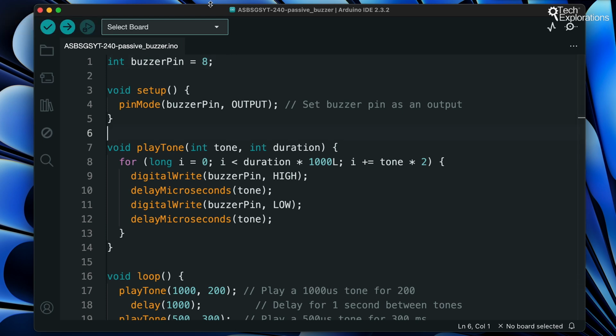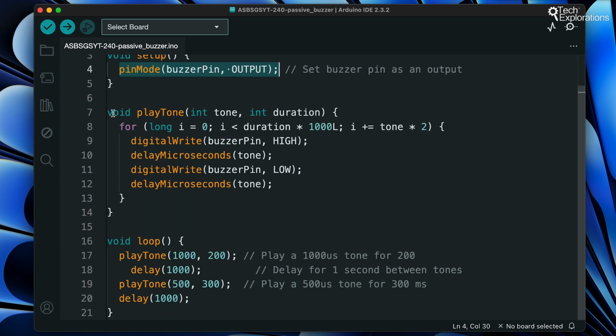First, we declare a variable called buzzer pin and set it to 8. This tells the Arduino that our buzzer is connected to pin 8. In the setup function, we configure the buzzer pin as an output. This is essential because we want the Arduino to send signals to the buzzer.